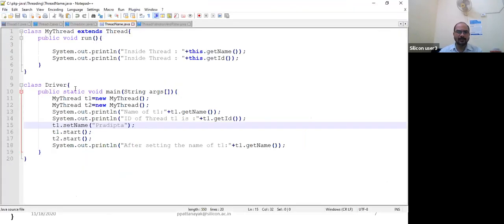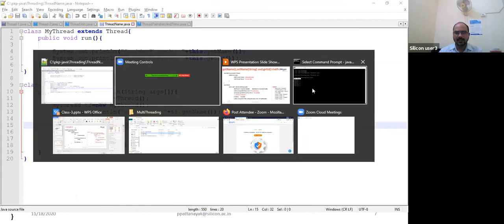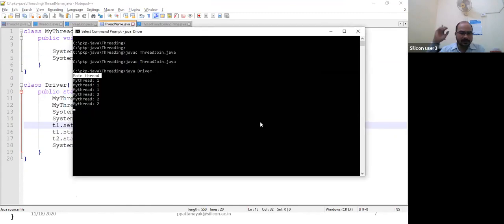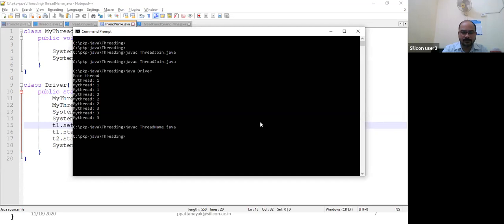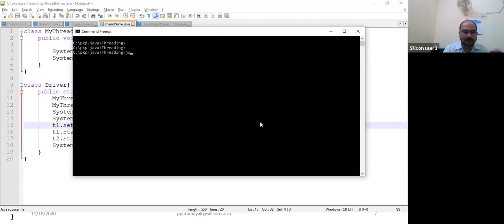Thread name. So get ID, get name. For T1 only, I set the name. Let's check quickly. Java C thread name. Thread name Java. Java driver.